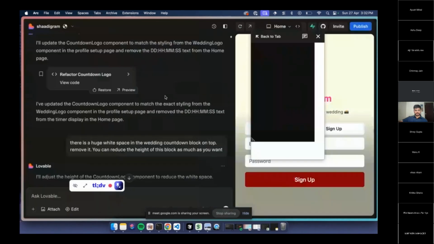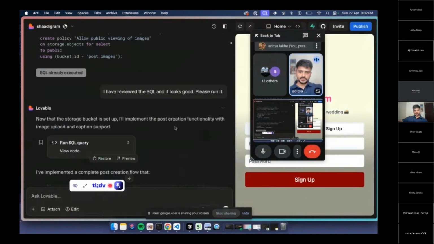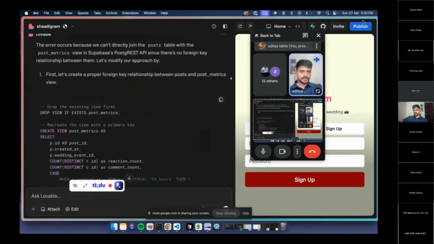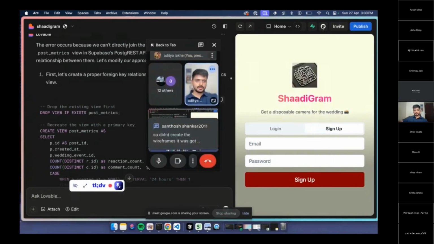Right, so this is how this whole Shadigram was built. It took me 10 hours, and then I published it on the Lovable link only.